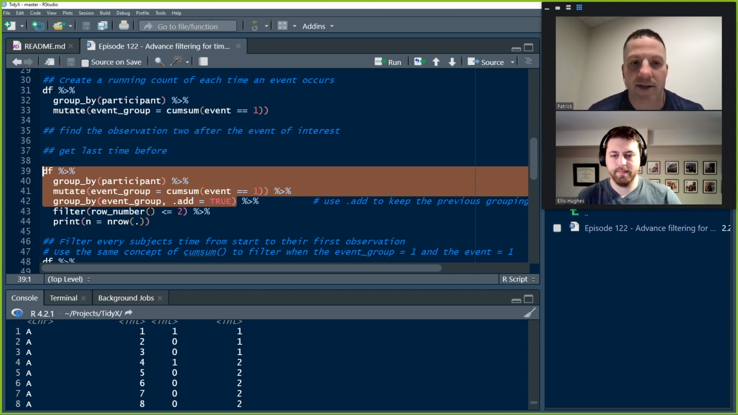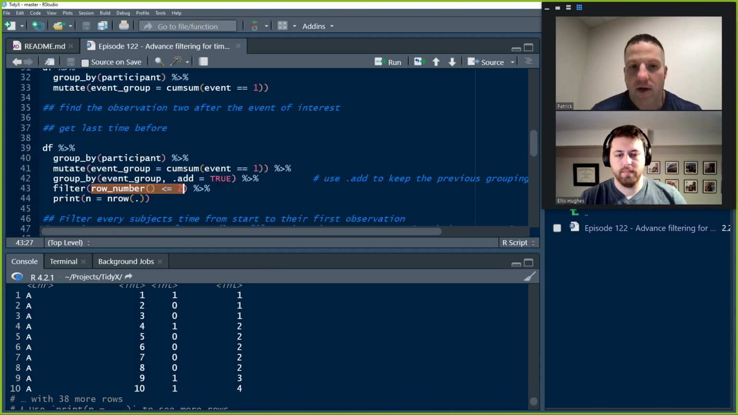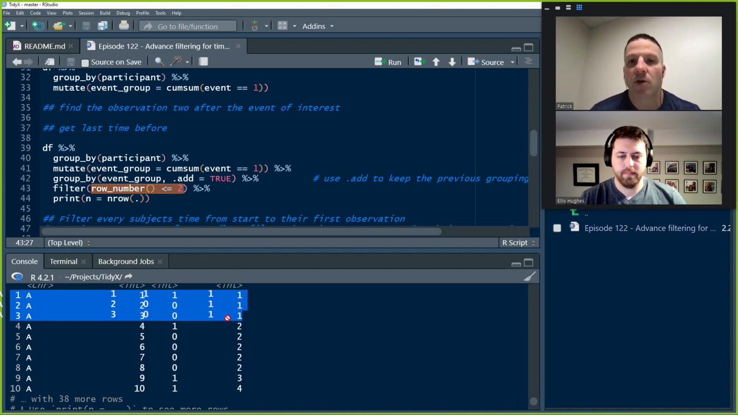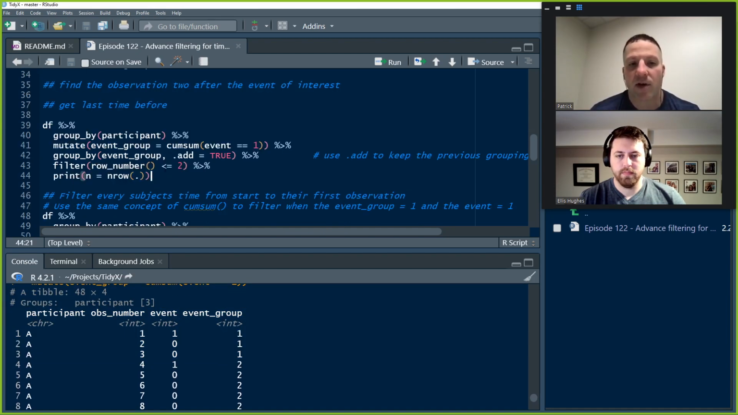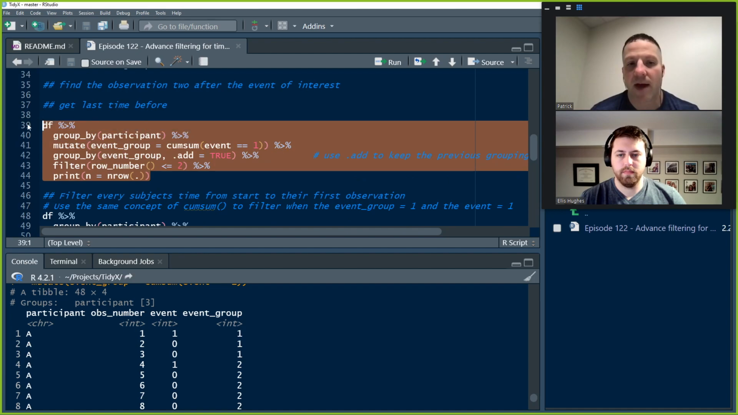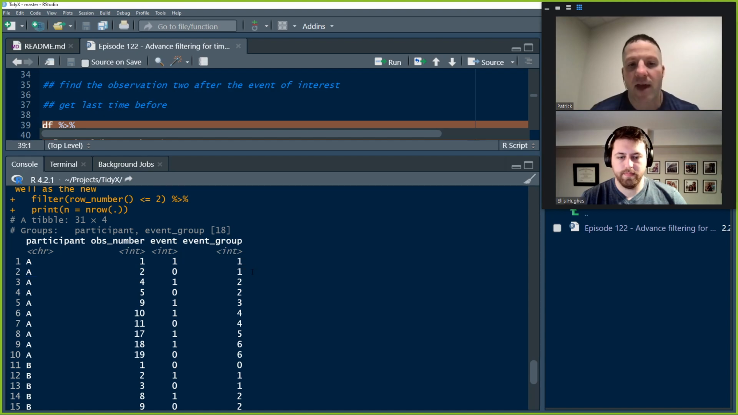Once we've got our data grouped by participant and event group, we're going to use filter. When we're looking at these event groups, take the row number that is 2 or less of the event. Remember, we're looking at when we see this event and also the subsequent 2 rows, if there are 2 more rows after that. If we run this, we're going to use the print function to print the entire data set back so we can see everybody. So let's go up to participant A. Remember, they had an event in row 1.